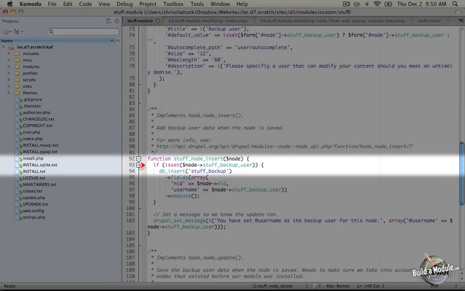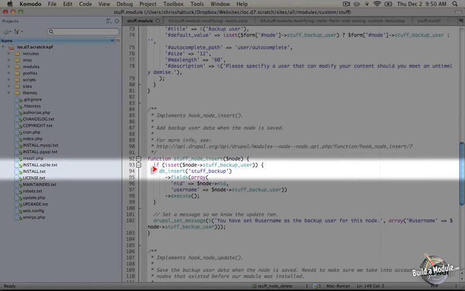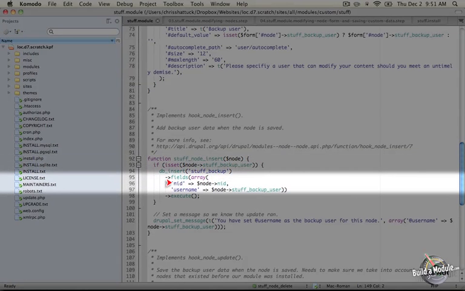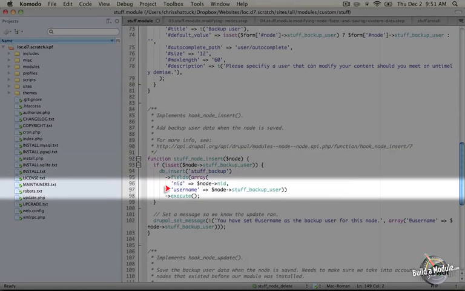Our first step is to make sure that we've set some backup user inside of our code. So we're looking for the node stuff backup user property. Now this node object here is the result of the submission form, so it will include any additional fields that we added to it. Our next step is to insert into the stuff backup table the fields of the node ID and the username that was selected.